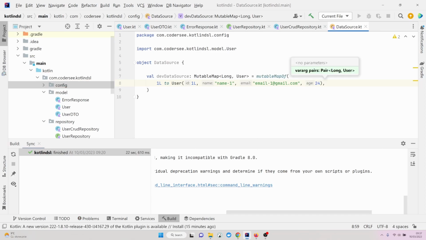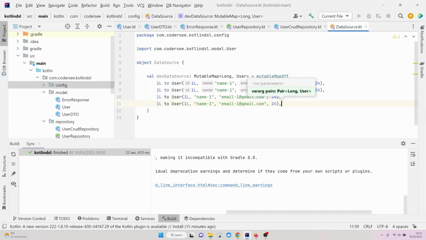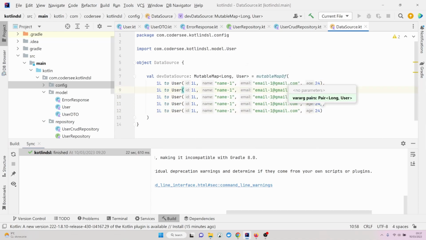Next, let's go with some age, 24. Let's add a comma, and with Ctrl+D we can duplicate lines in IntelliJ. So Ctrl+D, for example, let's take 5 values and let's start changing.